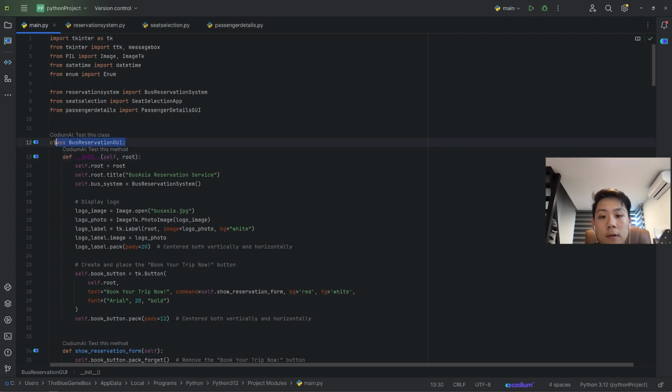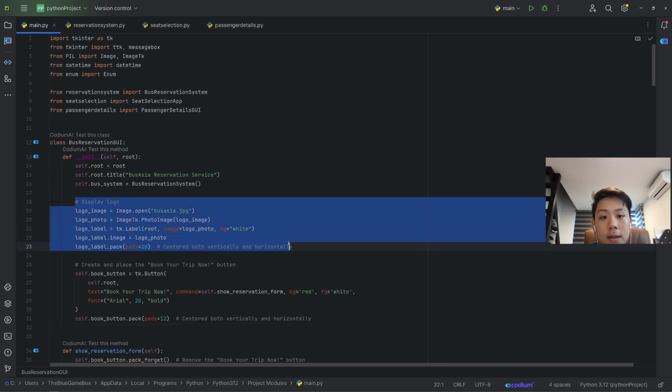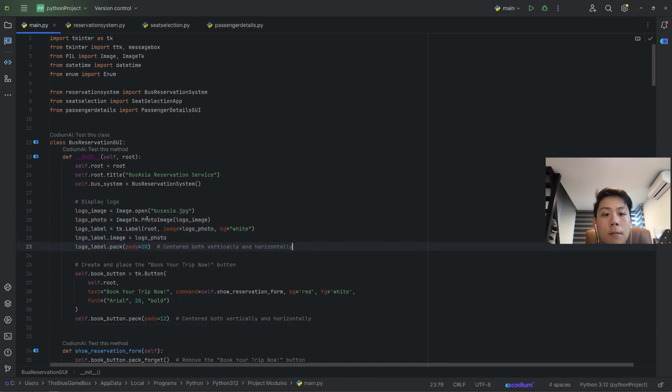First, a class called BusReservationGUI is created. This init method initializes the GUI by setting the root attribute, setting the title of the window to Bus AirAsia Reservation Service, and creating an instance of the BusReservationSystem class. Next, the GUI code is for displaying the Bus AirAsia logo at the start of the page. The Bus AirAsia image is loaded from the same file directory as the modules, making it easily accessible for the module without having to download the same image from the internet and providing the file path.